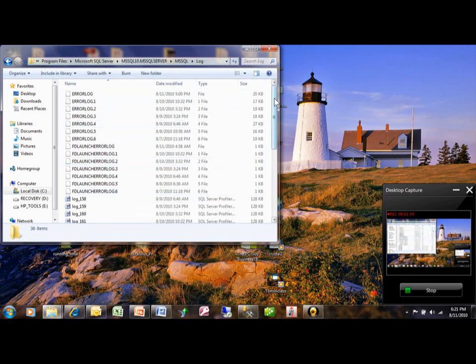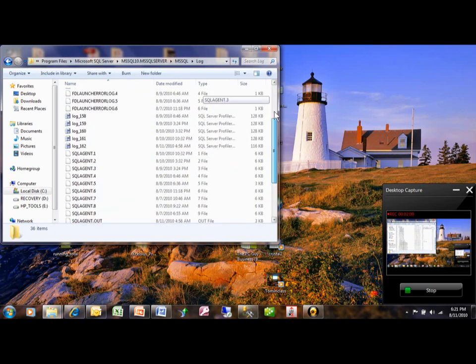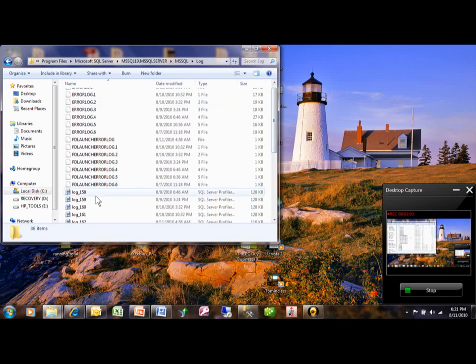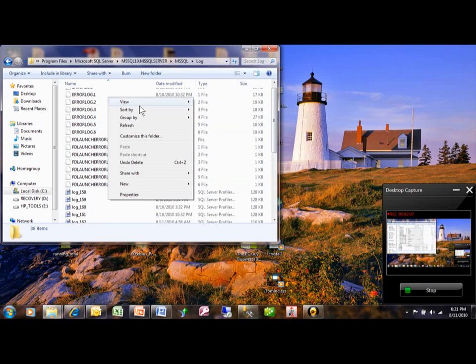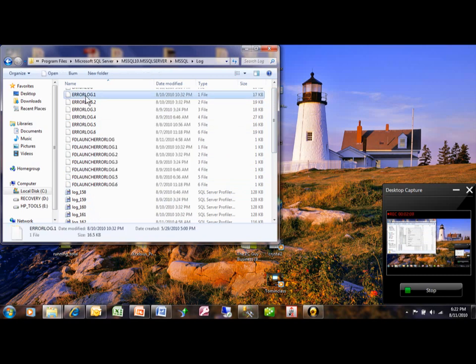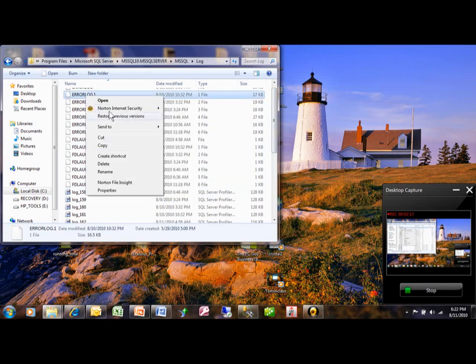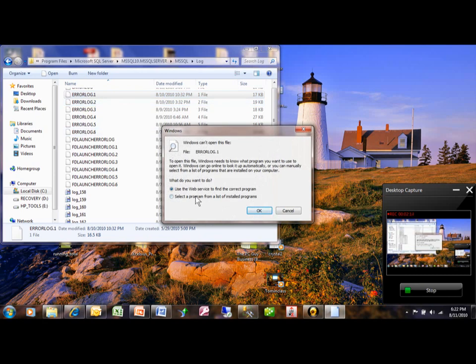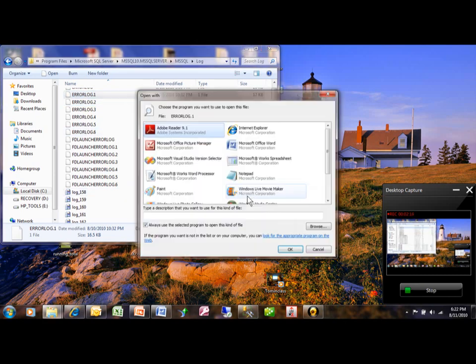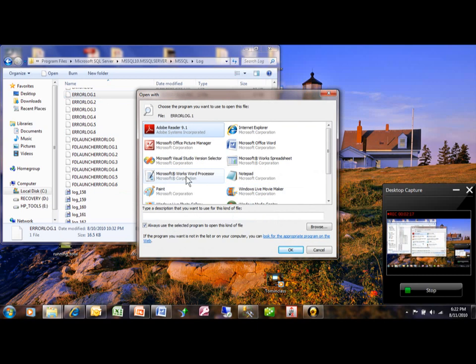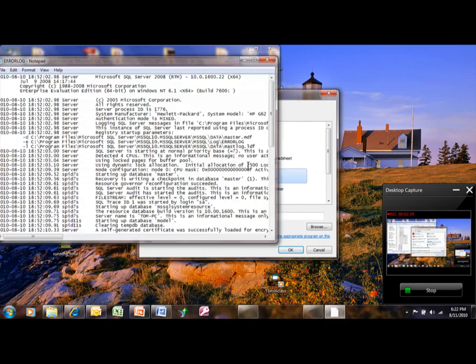and then we found our logs over here. And then you can look at those with the text editor. As we can see, sometimes you have to go into that folder.